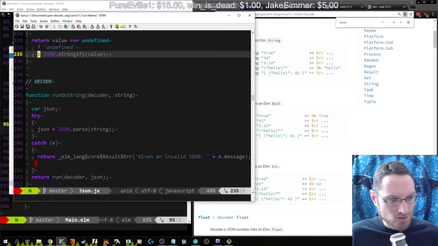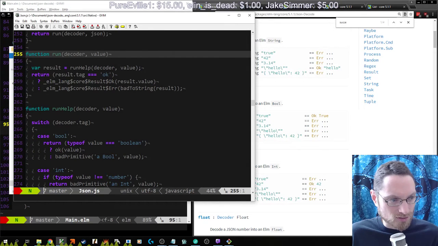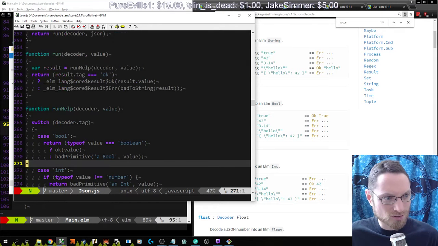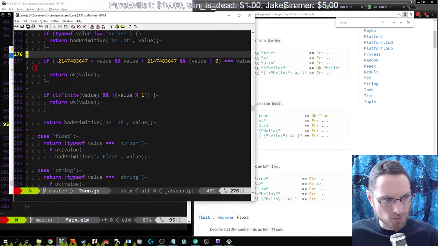JS to string. Run on string. Yeah, I never actually did that Json.Decode step, but it would be an easy thing to do. Run help. Oh, so they've got a whole interpreter thing in here. I guess for the primitives, it makes short work of it.